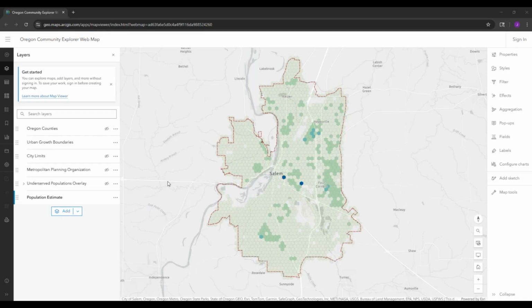To prepare your map for exporting, the first thing you'll want to do is rename the population estimate layer because it appears in the map legend with this title. Rename this to the attribute you're mapping. In this example, you'd want to rename the population estimate to number of people with a disability. Do this by clicking on the three dots next to the layer name and clicking Rename.